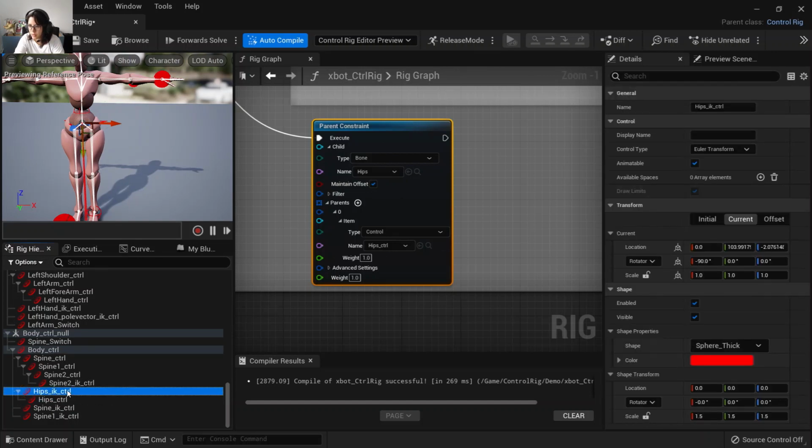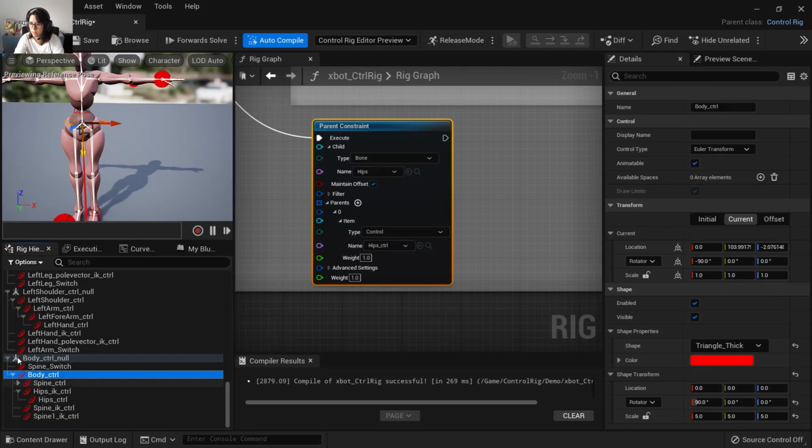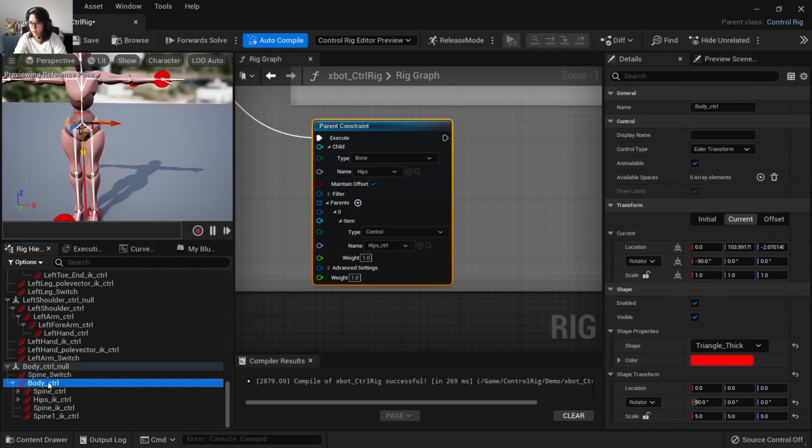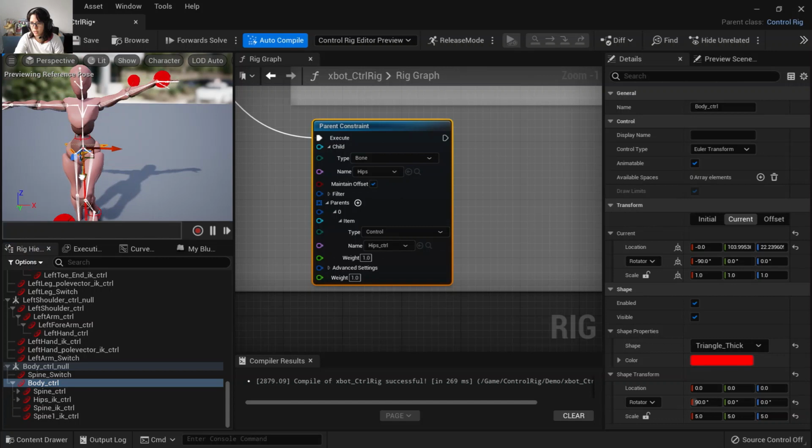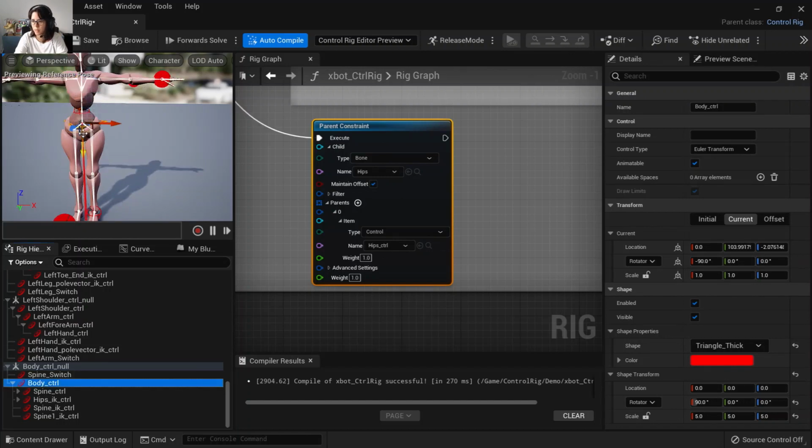And then I have another control, which is a body control, which is not parented to any of the joints, but because it's actually the parent of all the other controls, if I move it, it works as we normally would expect this control to work as a main body one.